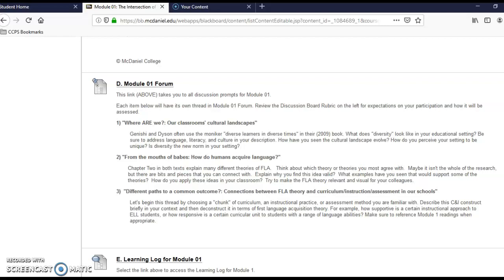And the third one is kind of an application. So think about the first language acquisition theories, but also think about something that you do, some piece of your curriculum, some instructional practice, or some assessment method, and connect that back to first language acquisition. And is it supportive or is it not? Make sure you relate that back to the text.